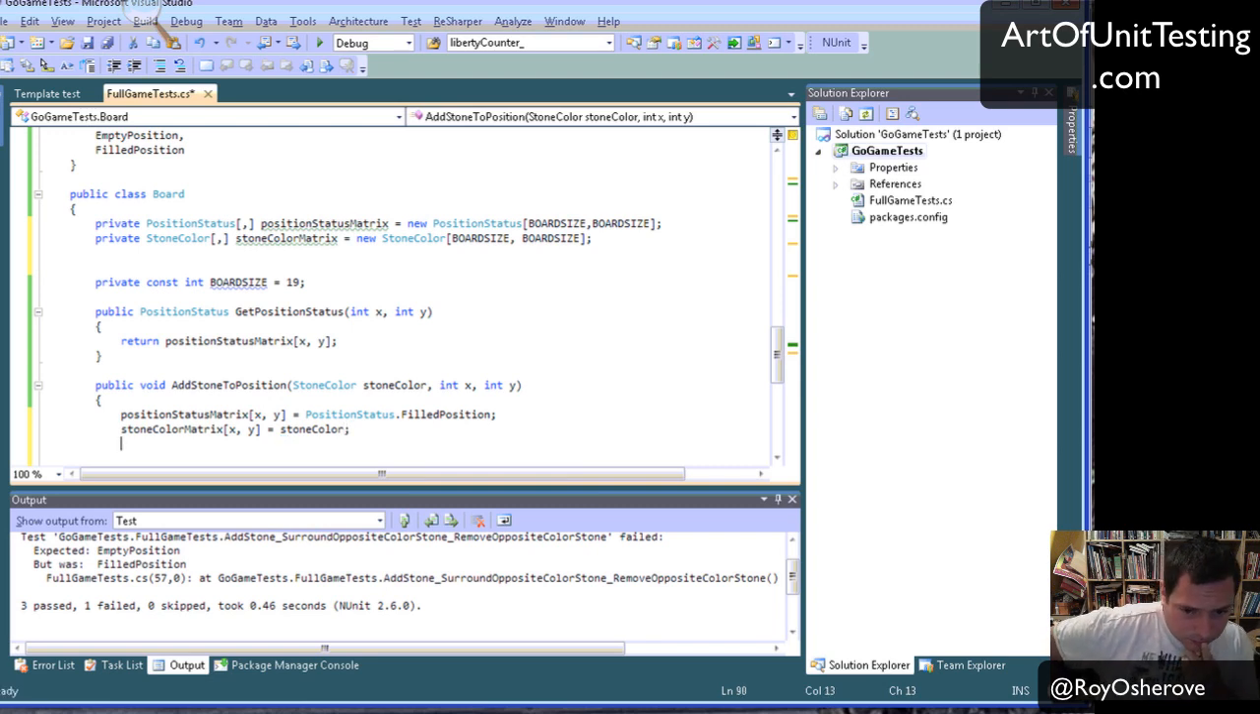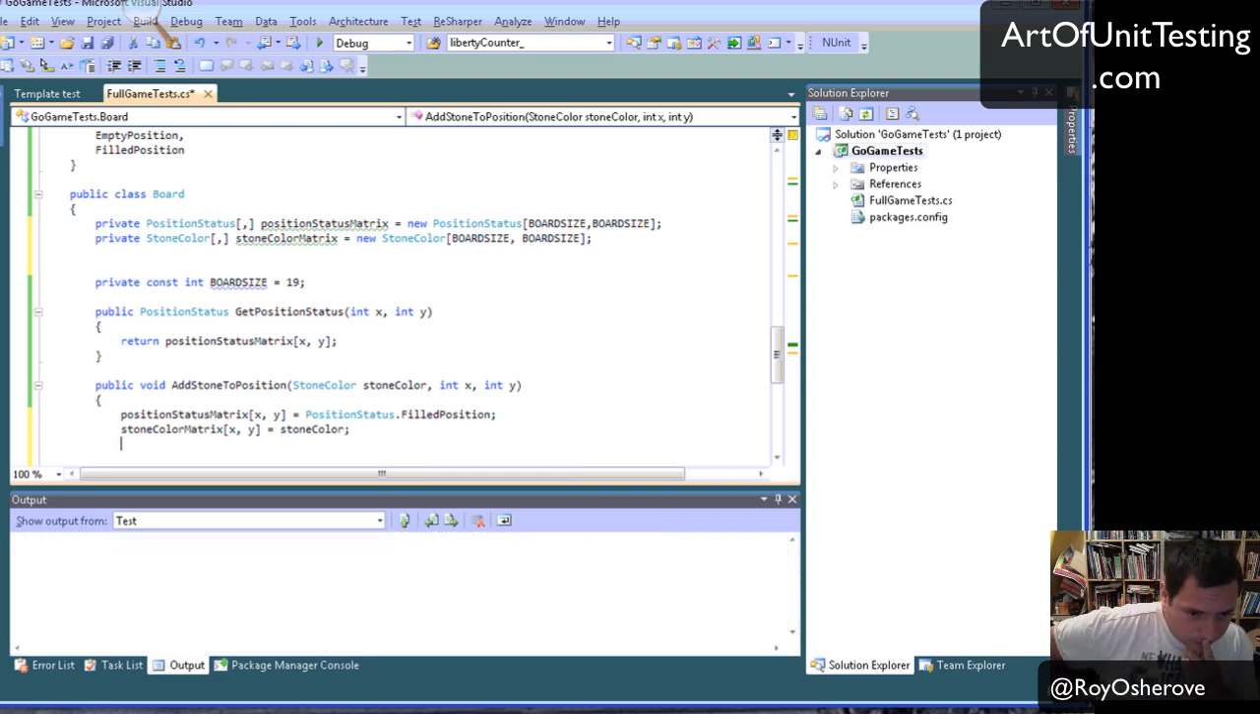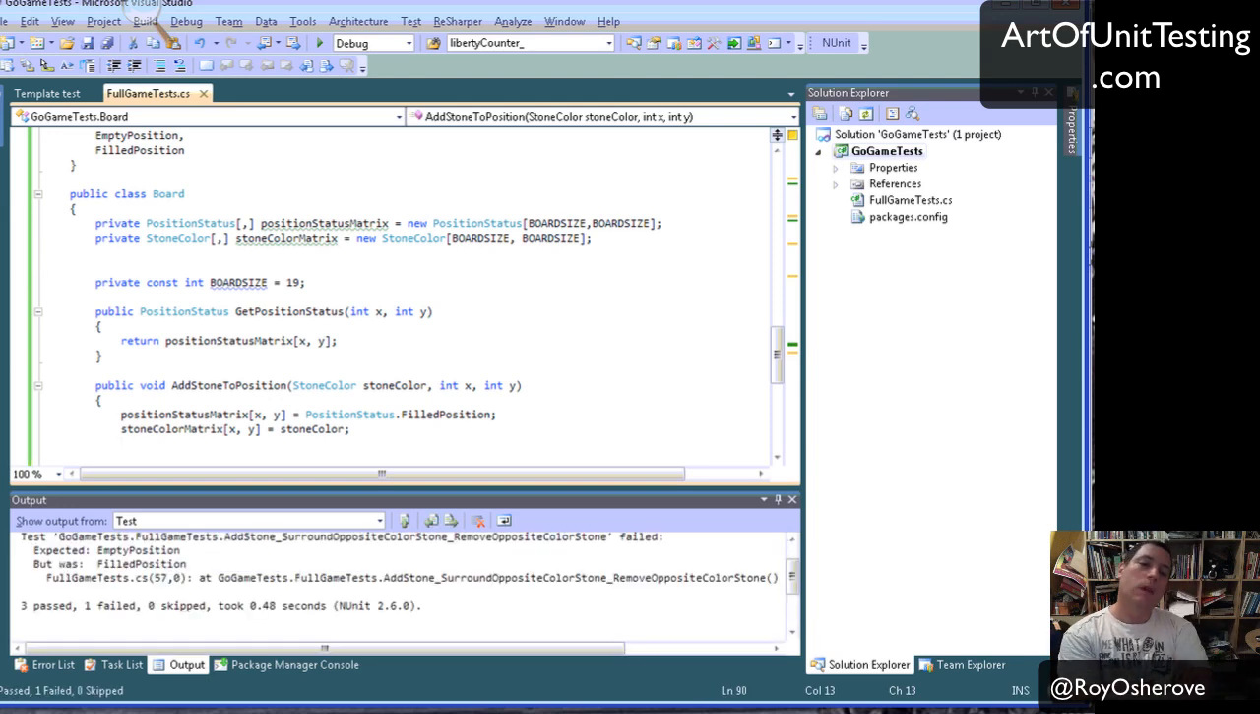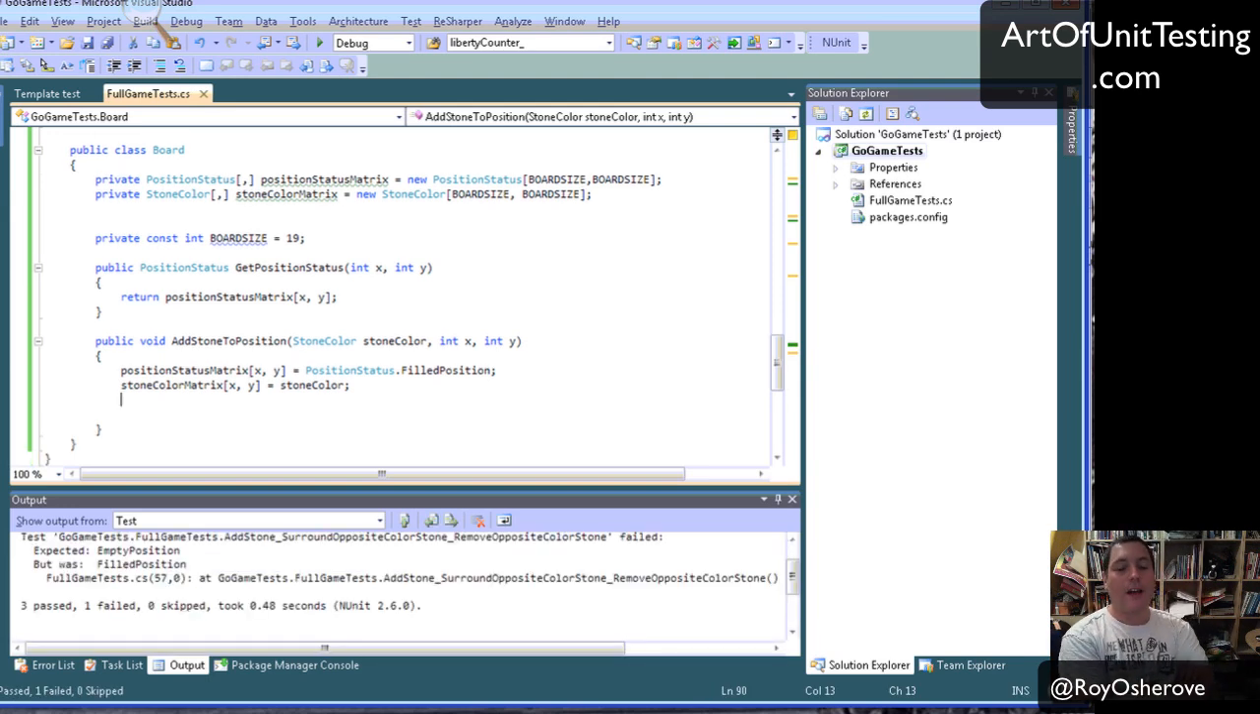Okay. But that's not enough to make that test pass. No, because get positions. No. This is where we just have to add the calculation. Let's just add the calculation right here in the ugliest way possible. It doesn't have to be ugly, but just do it here. We can refactor it later.